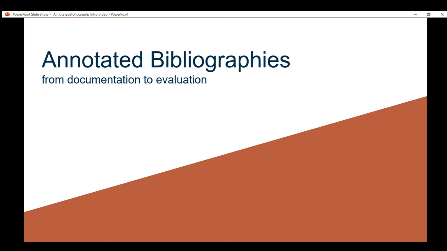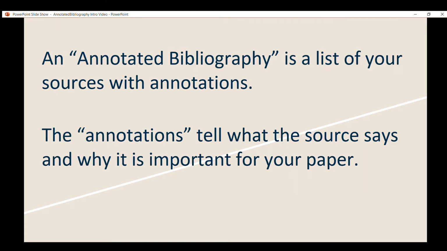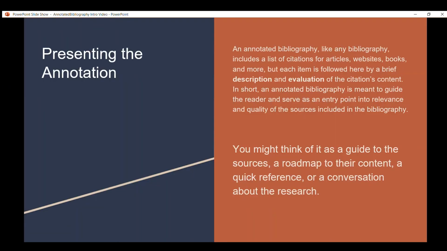First, an annotated bibliography is a list of your sources with annotations. The annotations tell what a source is and why it is important for your paper. In more complex terms, an annotated bibliography, like any bibliography, includes a list of citations for articles, websites, books, and more, but each item is followed by a brief description and evaluation of the citation's content. In short, an annotated bibliography is meant to guide the reader and serve as an entry point into the relevance and quality of the sources included in the bibliography.